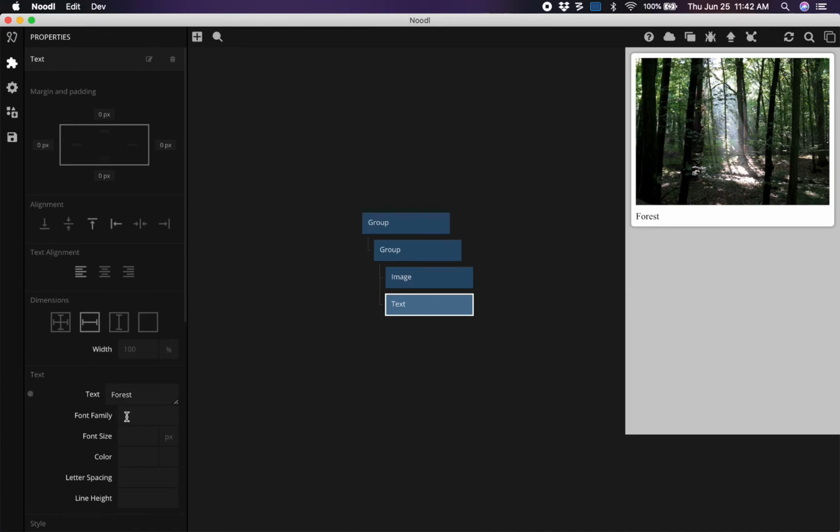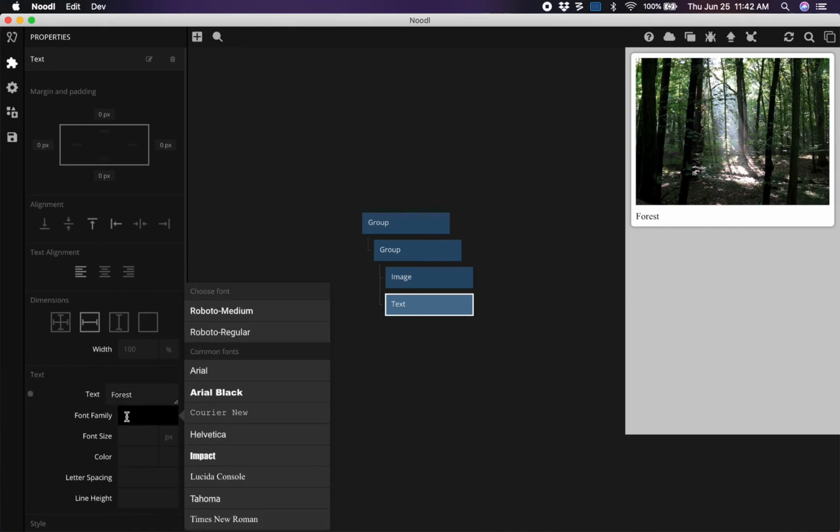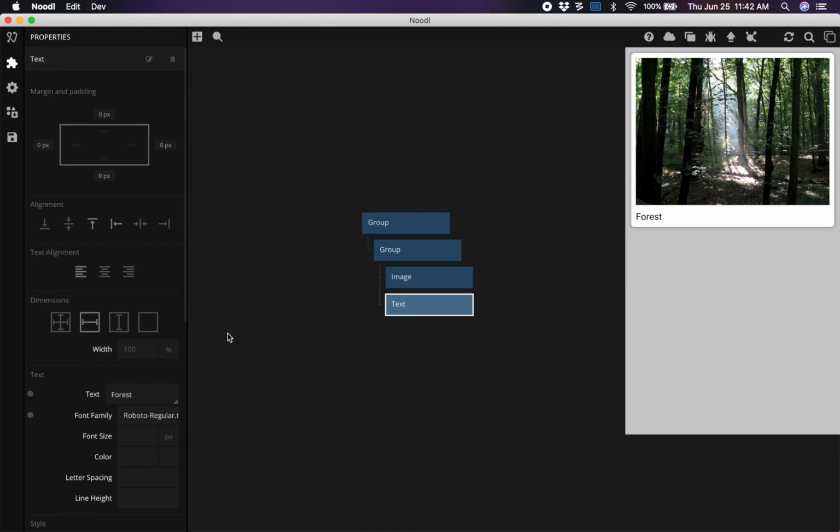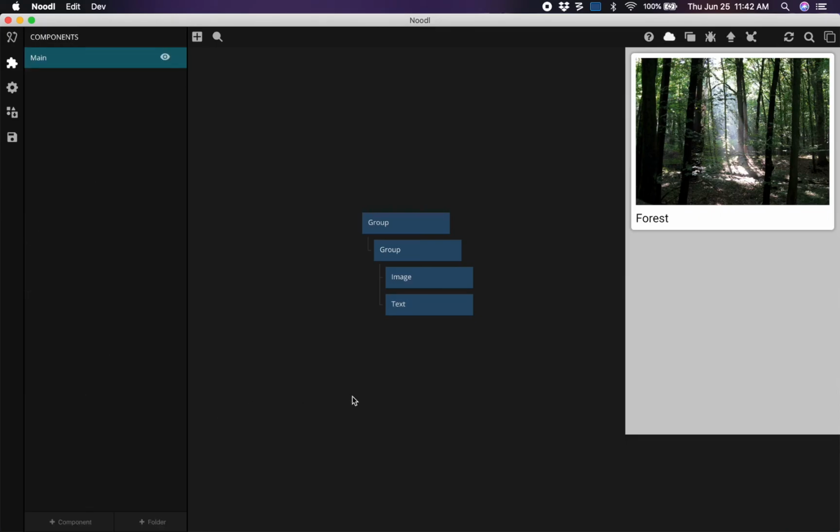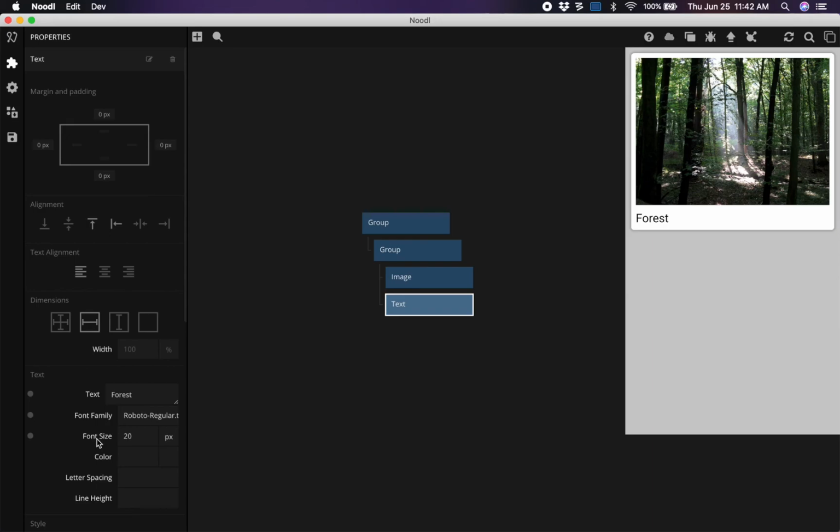And I'm also going to change the font family here, and I'm going to select one of the fonts that we actually added that are shown at the top of the list here, and then there are some built-in fonts into Noodle as well. So I'm just going to select Roboto Regular here, and then let's set the font size to something like 20 pixels to make it a little bit bigger, and let's align this text to the center by using the text alignment.